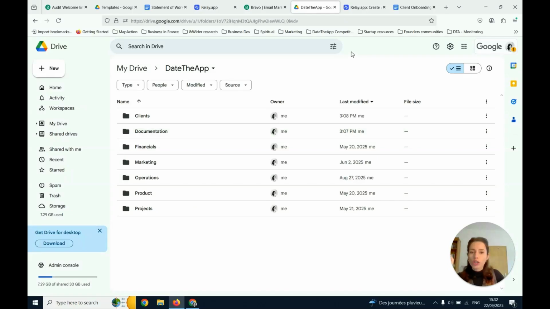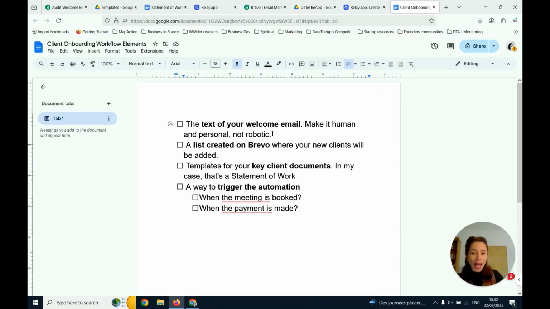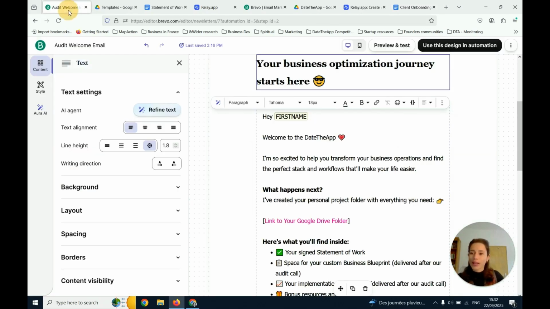So now before we jump into the tutorial, these are the elements that you will need to have ready to make the best use of your time as you build out your workflow. So you will need the text of a welcome email, make it human and personal and fun, of course. I've got it ready over here.